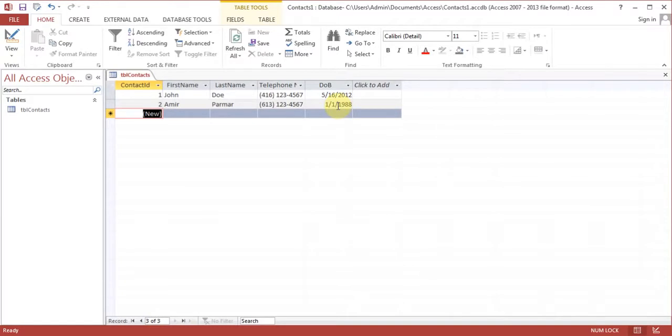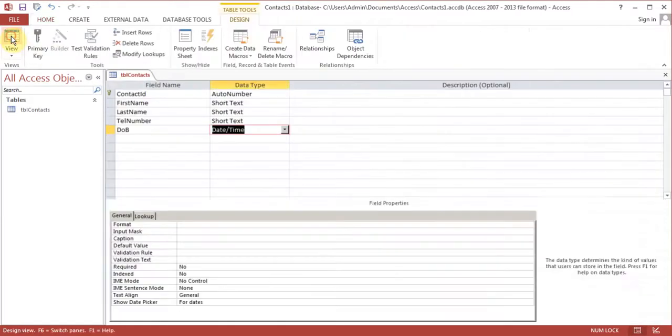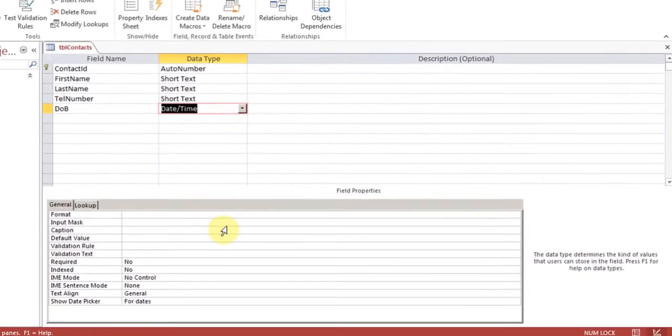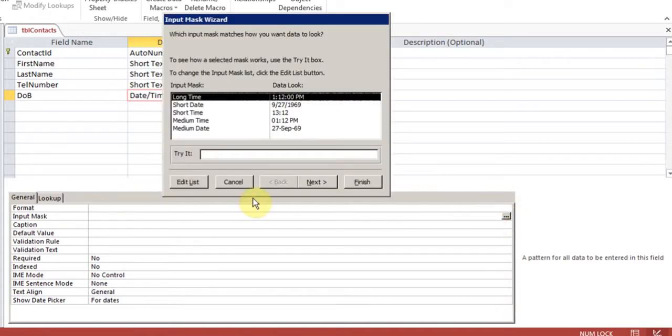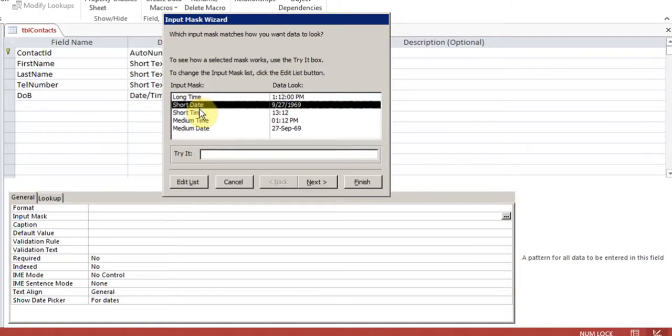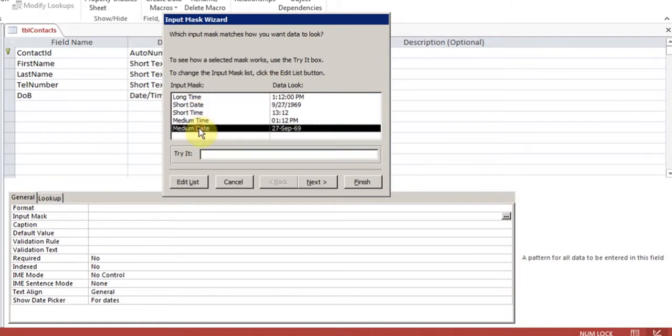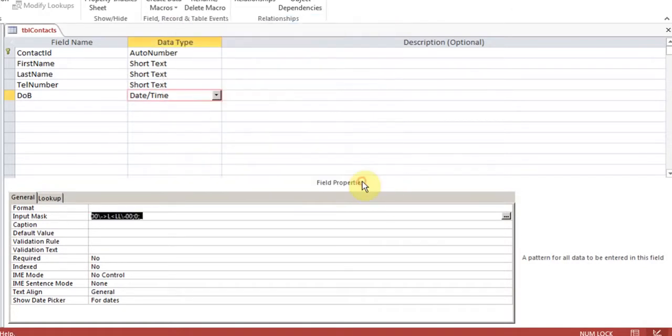But if I wanted to make sure that I type it in a certain way, then I'll come to the design view. And in the date and time, while I'm in that row, look in the bottom for the field properties and input mask. Input mask in a way means also how do you want to enter your date. So I'll start the wizard. Now how do you want to enter it? So you can choose to enter it short. I'll say, you know what, let's enter it medium. And I can click finish.